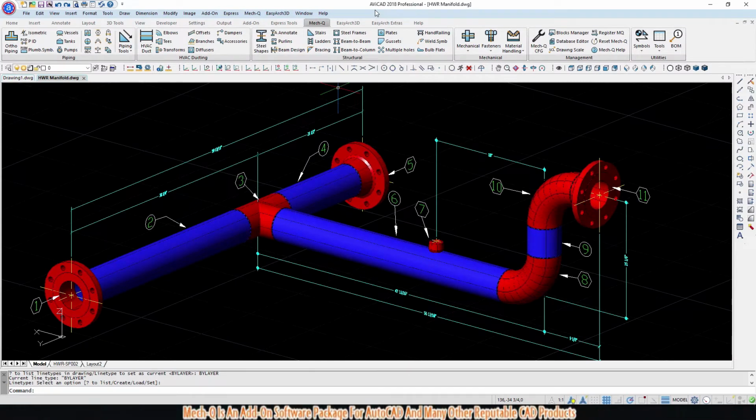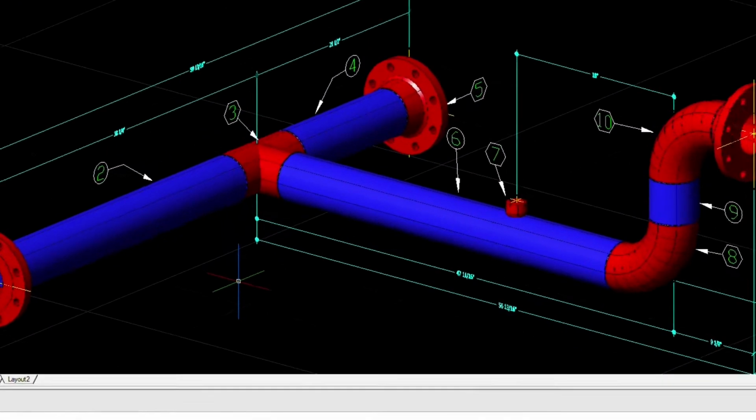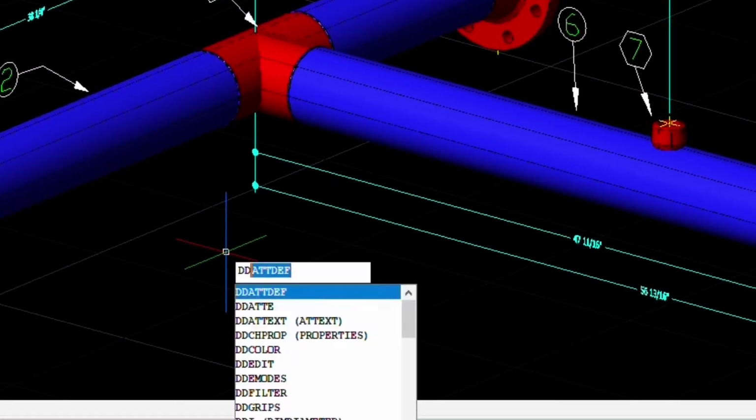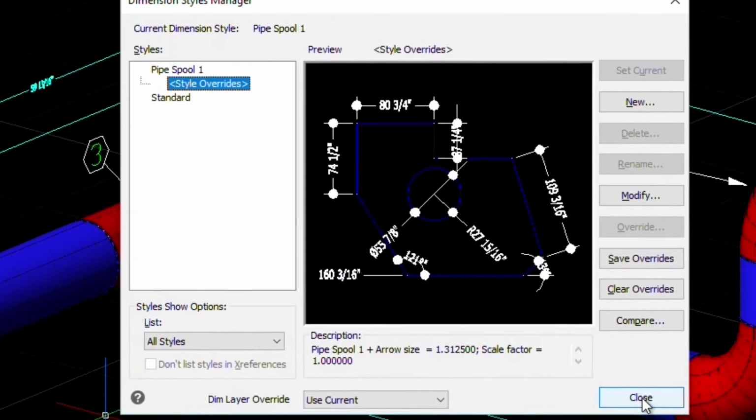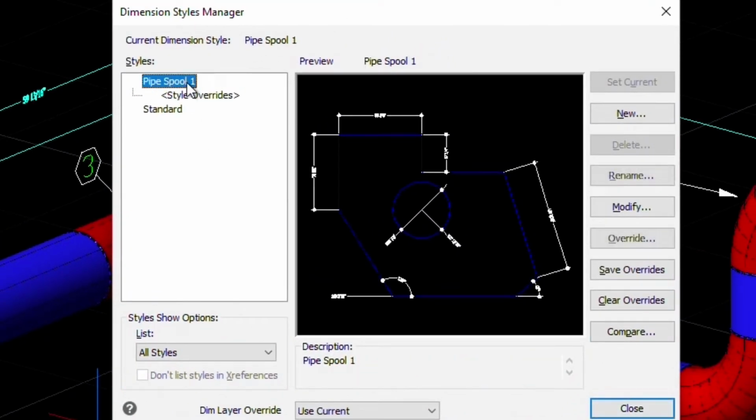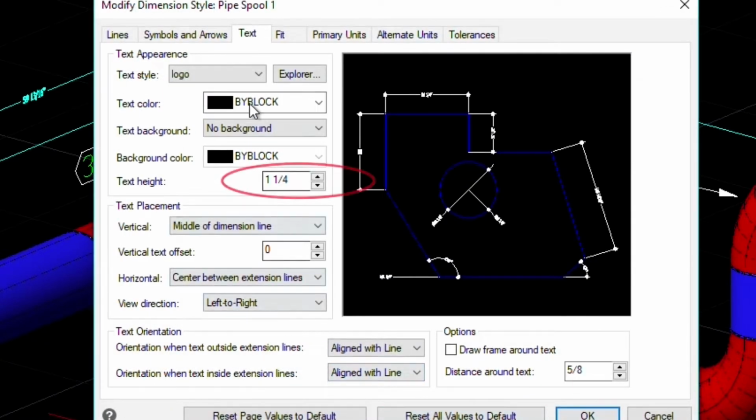Before we start setting up the bill of materials, we'll need to see what our dimension text height is. We'll type DIM on the command line and see what our text height is for the dimensional style we'll be using to dimension our pipe spool. We see here it's set to 1.25 inches. We'll click OK and exit the dialog box.